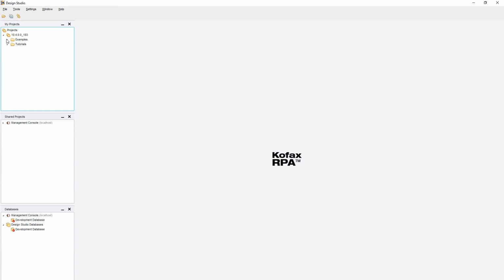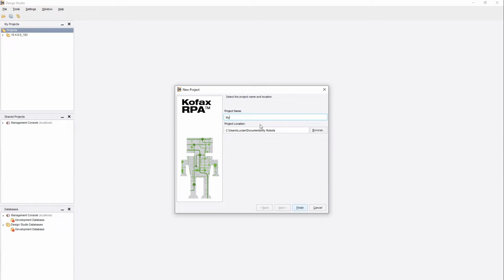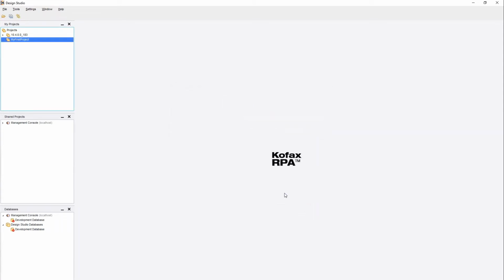In order to start working, we will first have to create a new project. A project represents a process to be automated, and it will hold all the files required by the robot to perform that task. You can create a new project by right-clicking the Projects tab and selecting New Project. Make sure you give it a descriptive name so you can find it again later.